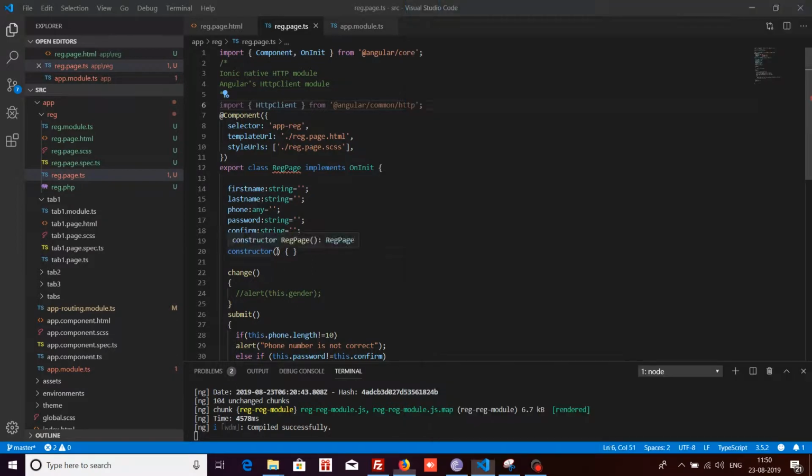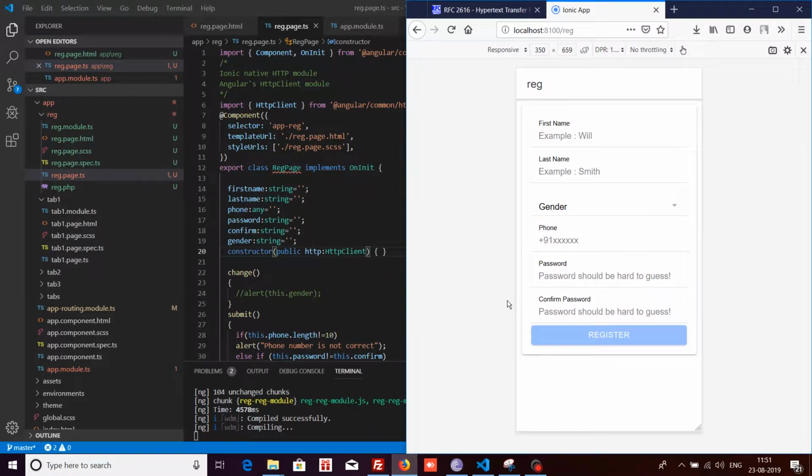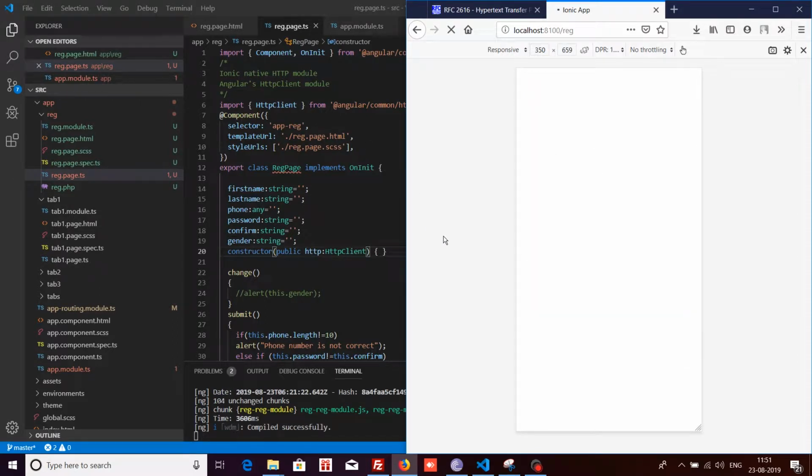In order to use any kind of module that you have just imported, the functionality related to that module, you'll have to declare it in the constructor section. So HTTP client, let's just save the file and let's just see. The form appears to be blank, which means there has been some kind of error. And why has this error happened?